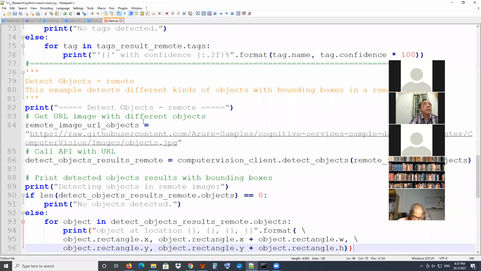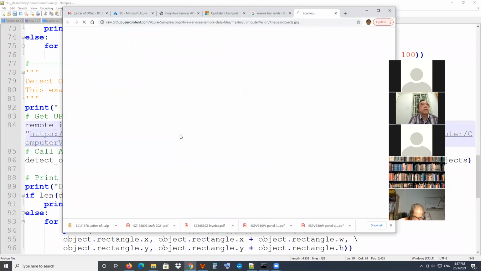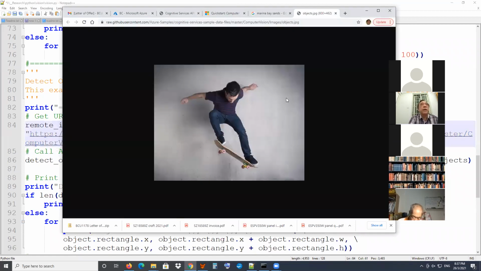Okay, here they have a new URL, a new image, because they are not using the old image anymore. They are using a new image, and this is the image that they are going to use. You just look at the image. This is the image that they are trying to analyze.